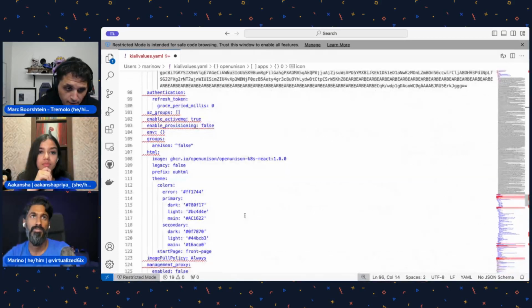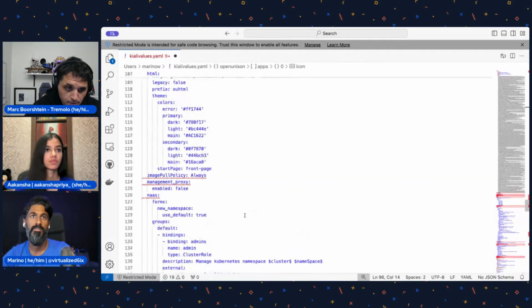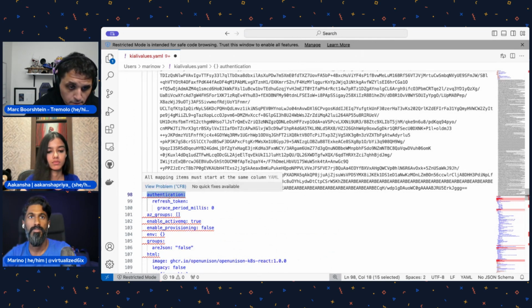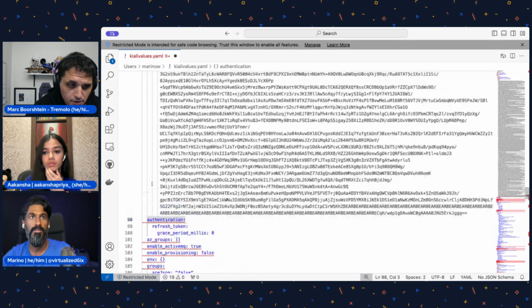So now if we go to the very end of that, does it complain? Yeah, it's complaining. Highlight authentication. I just want to see what the error says. Sorry, hover over authentication. All mapping items must start at the same column, YAML. So maybe authentication isn't lined up?